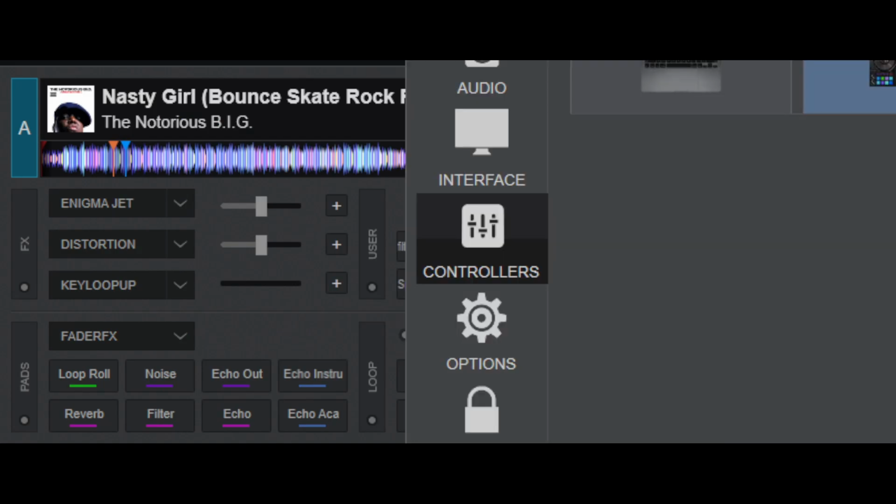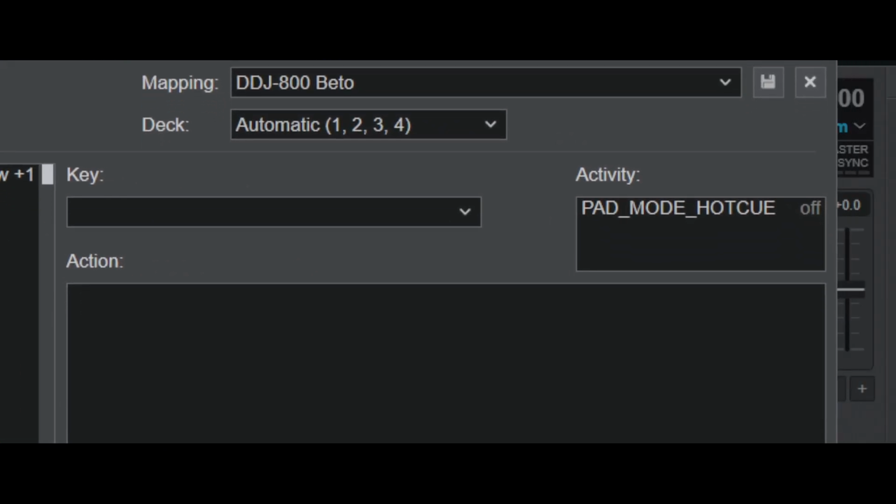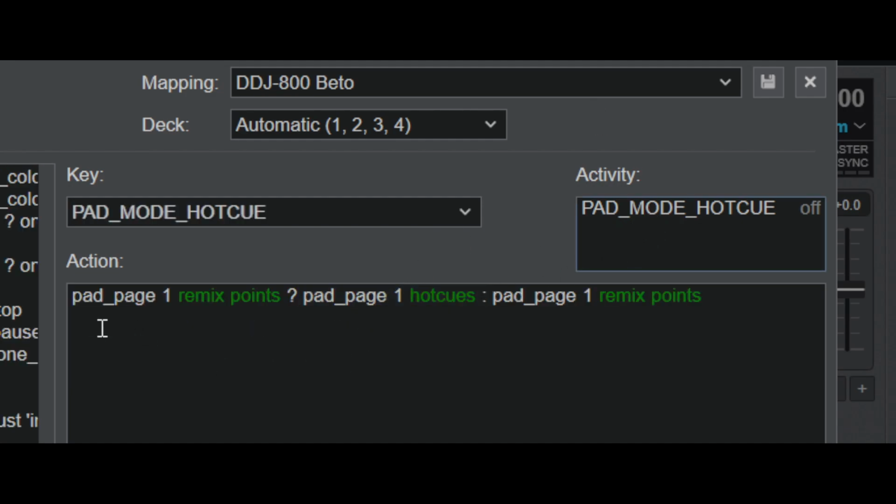I'm gonna move it in a bit. Just give me a second. And this is what the pad looked like. So I'm gonna click on the pad. And here goes the script. Pad page 1, remix point. Pad page 1, hot cues. Pad page 1, remix point. Just like that, the way he wrote it.